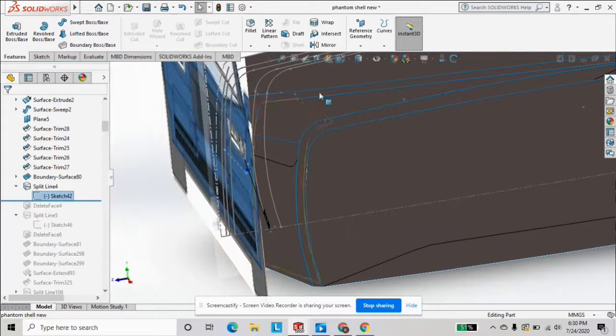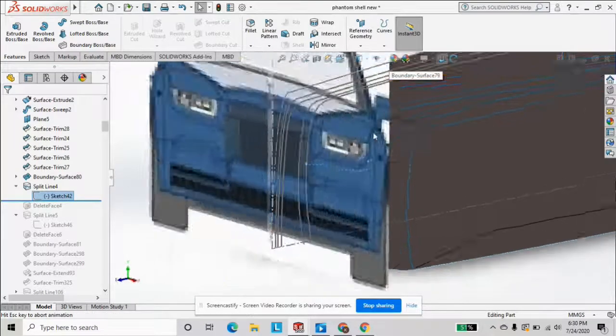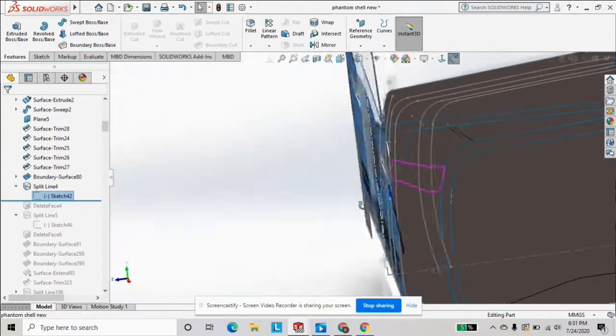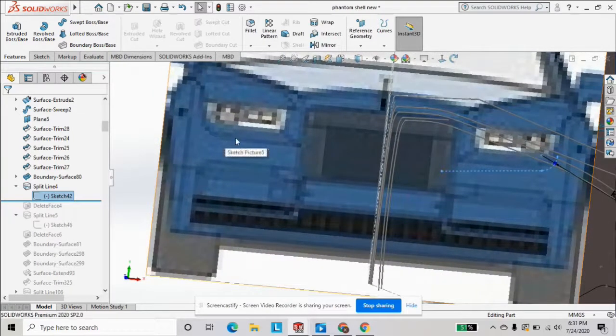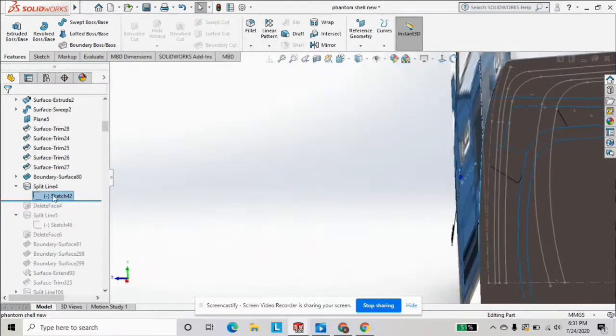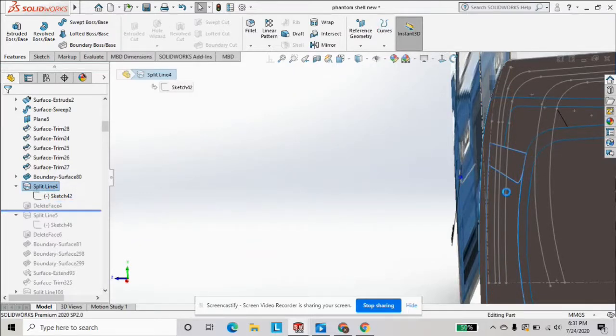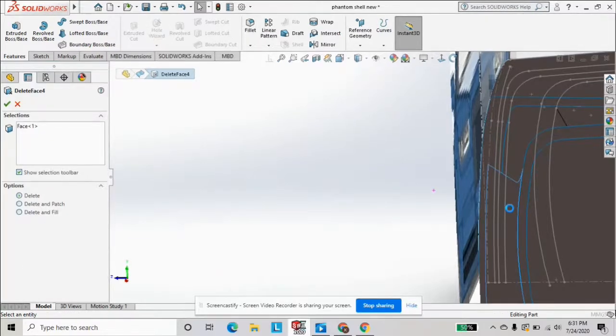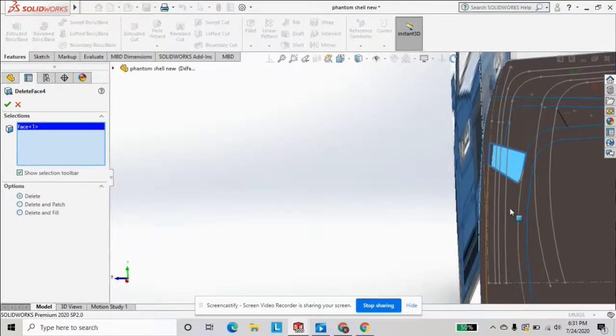So on the front plane, we're gonna add this diagonal line here, split it through that surface. Delete some of face 1.